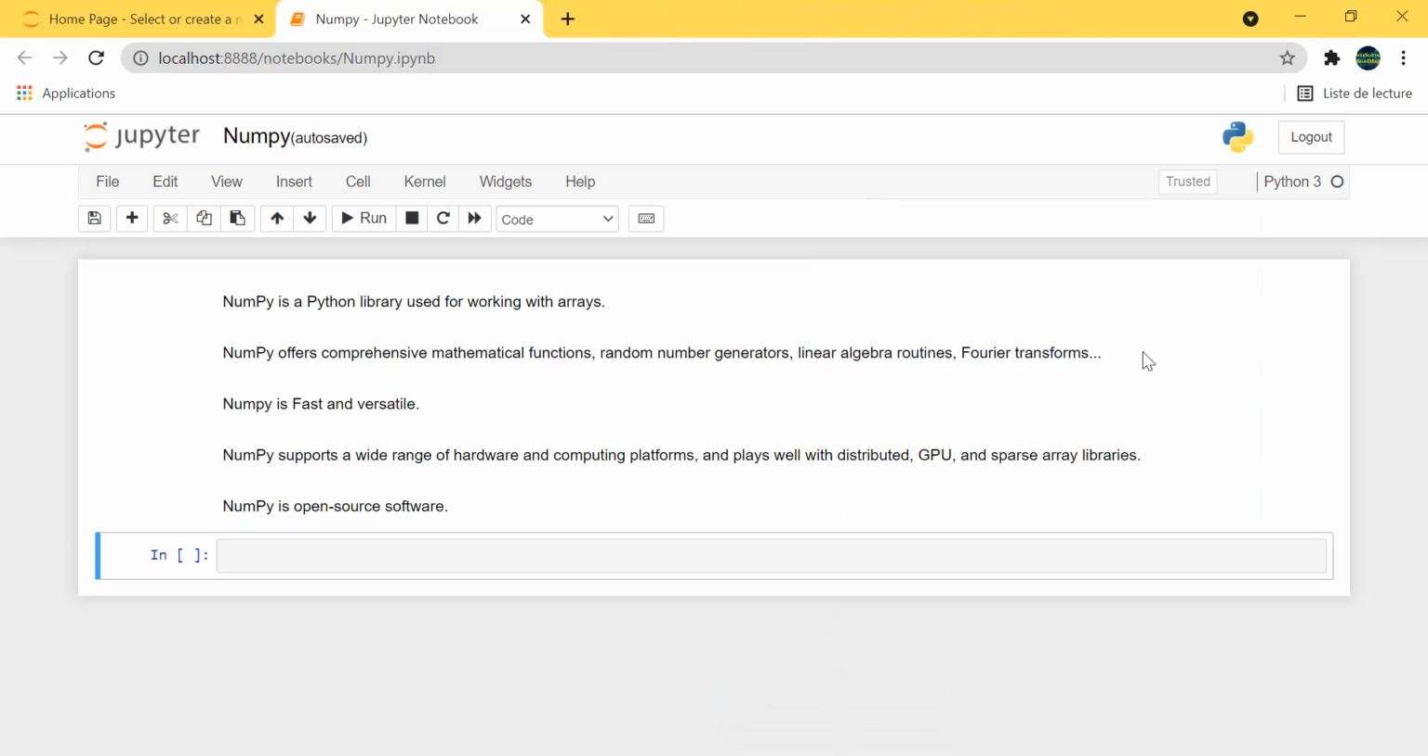So, what is NumPy? NumPy is a Python library used for working with arrays. It offers comprehensive mathematical functions, random number generators, linear algebra routines, Fourier transforms, etc. It is fast and versatile. It supports a wide range of hardware and computing platforms and plays well with distributed GPU and sparse array libraries. And also, it is an open source software.